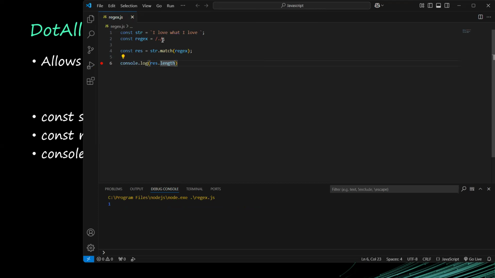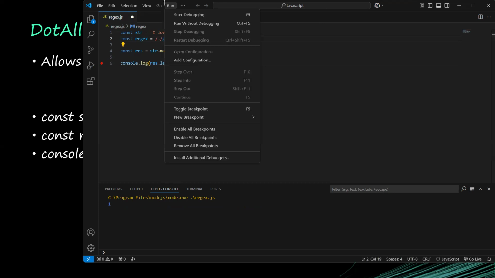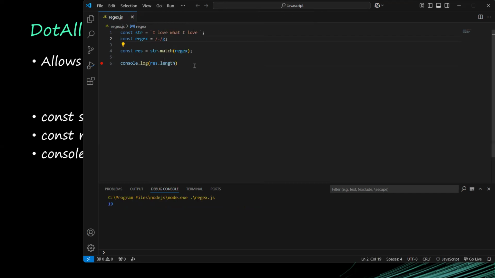Oh, sorry, I didn't use the global flag. You can see that because I'm not using global, it just gave me the first occurrence of a character. But if I now say global, it will give me all the occurrences. I believe this is sinking in now. Okay, now I got 19, so we have 19 characters.